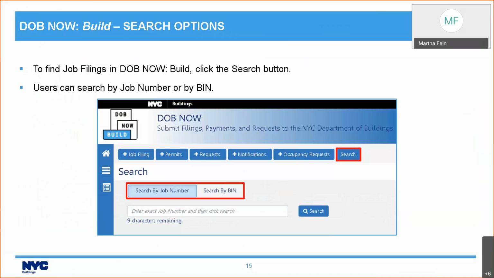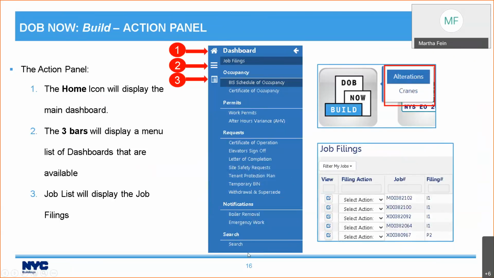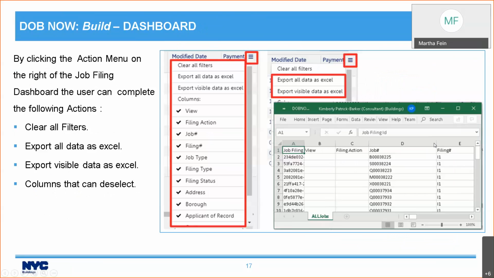We have also updated the search. It used to be you could only search by job number, but we have added a search by bin option. We talked about the action panel and how it opens up a list of dashboards. We also talked about the action menu on the right. I showed you how to export data as Excel and how to choose which columns to view. Now, if you are sorting your data by using either the filter dropdown or putting information in the columns, you can query your filters here as well.